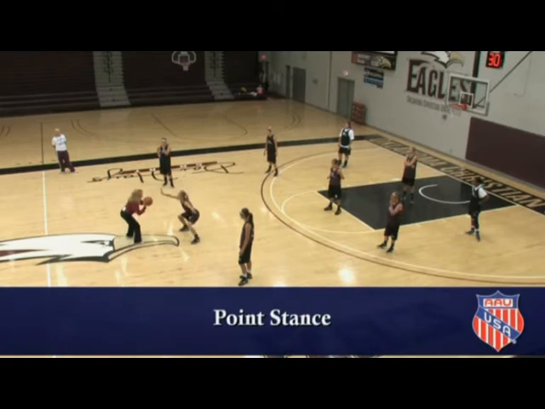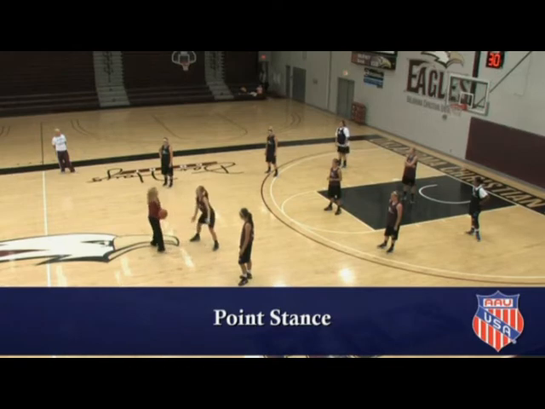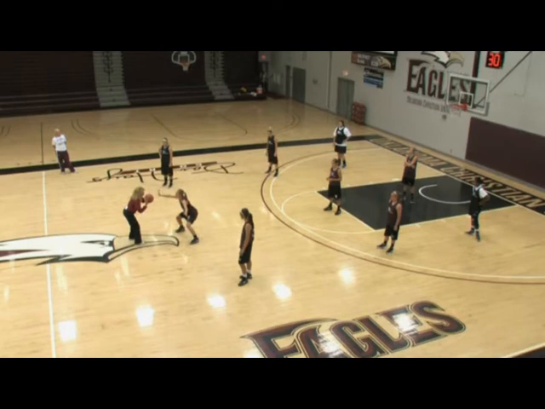So when I'm live ball, she's in ready. When I put the ball on the floor, she's in point, okay? If I'm live ball and I'm ready and I jab but I don't dribble, she retreats.